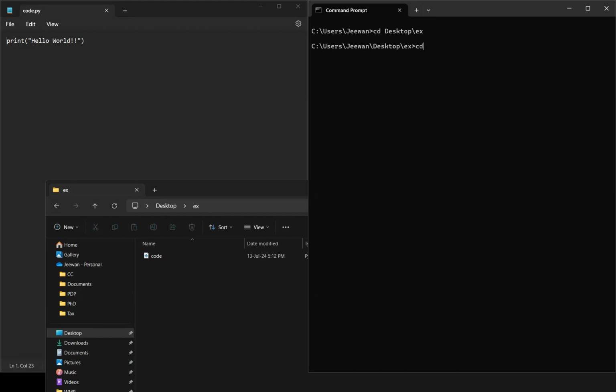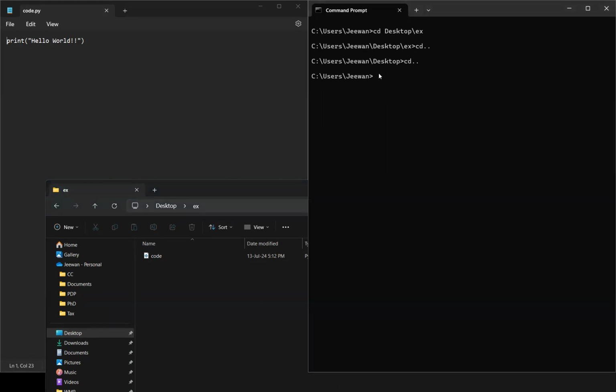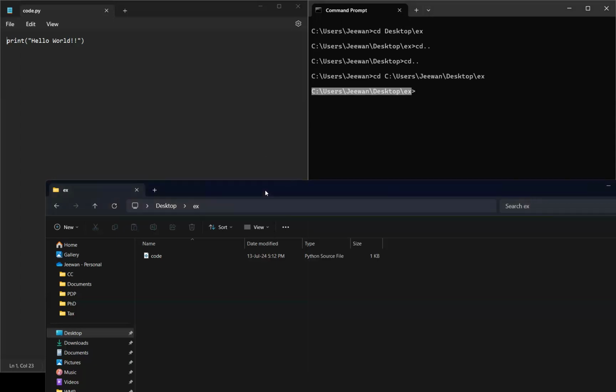If you are doing it for the first time and you are not familiar with the command prompt, don't worry. Just open the command prompt and open the folder you created on the desktop. Click on the address bar, take a copy of the path, come here, type cd, keep a space, paste it and press enter. Now you will see the prompt will change to the EX folder, right? That's how you do it.